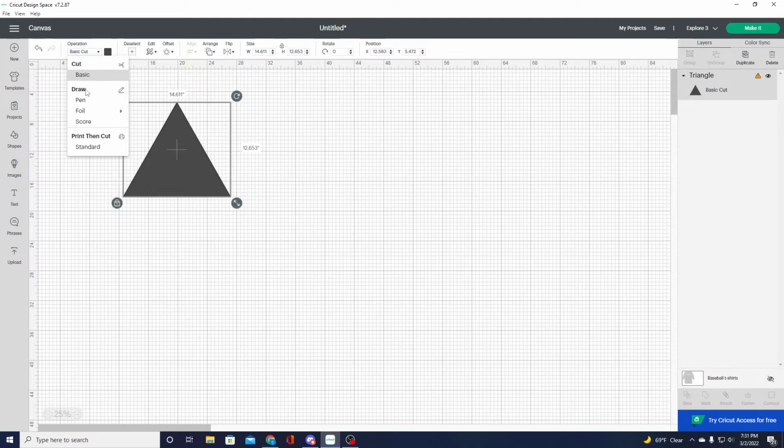There's a draw. So depending on the type of equipment that you have, you can put the pens in and have this draw it out on a piece of paper. I've seen a lot of people do that with different fonts on cardstock to design your own cards.